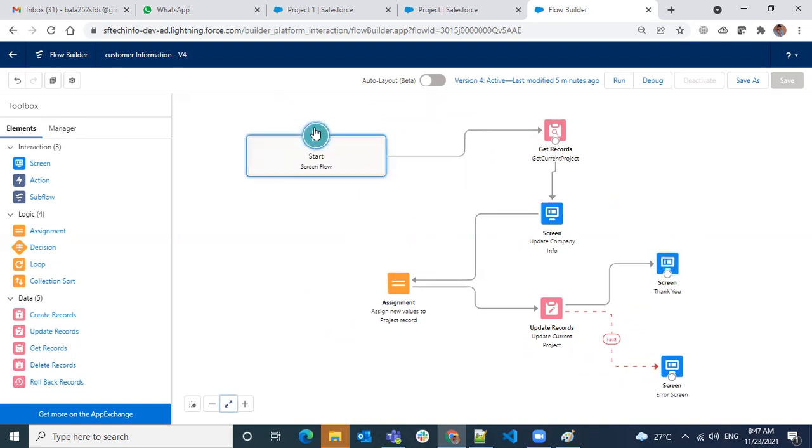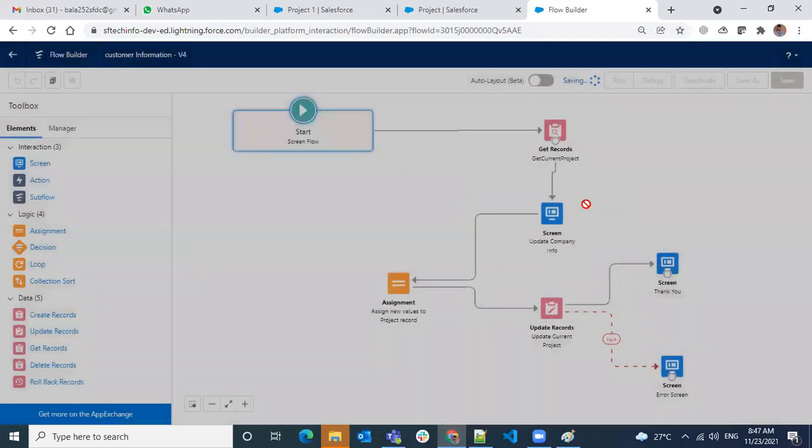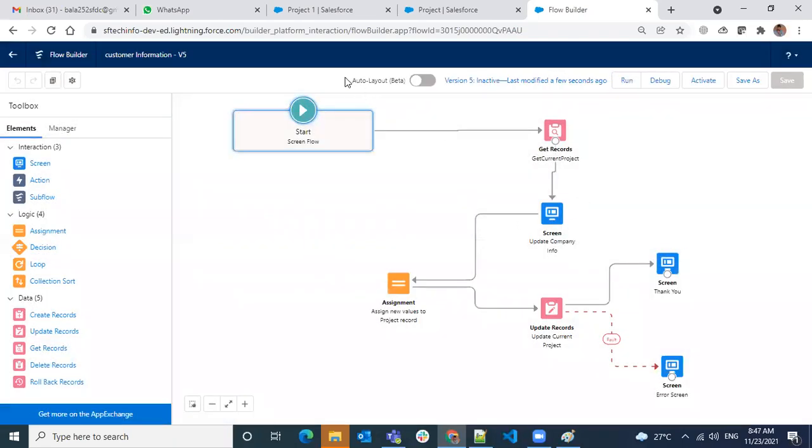So first it will start and then get record set to the default values in the screen. And so once you change the values, it will do assignment to the actual record and it will do update. And then if it's success, then success screen, failure screen. Okay, great. Now I'm going to activate it.